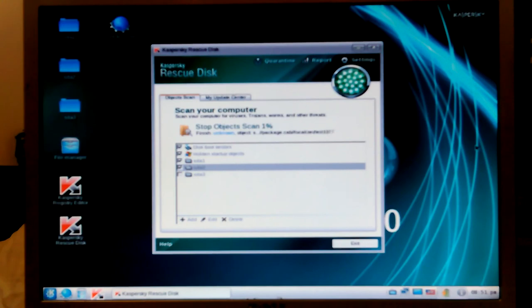Hopefully, if I remember right, Kaspersky doesn't take more than 20, 30 minutes. That's why I went ahead and started it. I shouldn't have brought it. I thought, I'll get this started and then I'll eat. Well, my food's sitting there getting cold.